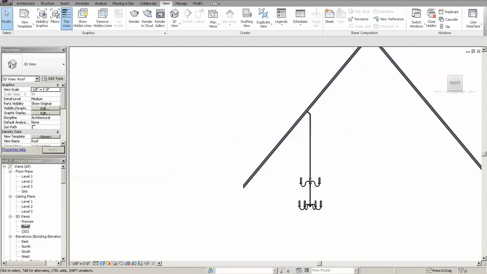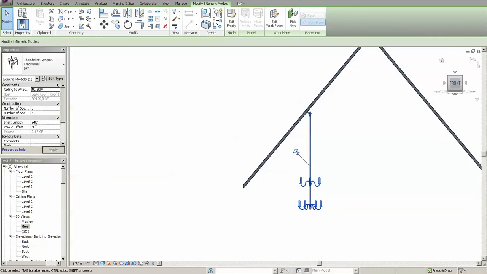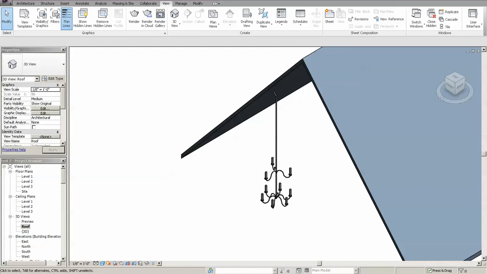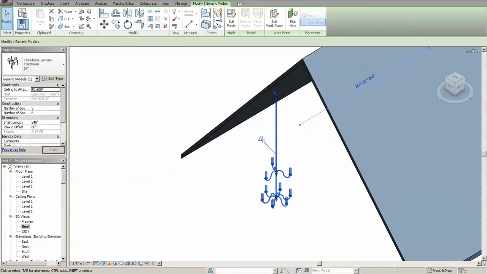So now all that's left to do is to decide how many sconces I want per row. So here, row 1 is set at 6 sconces, and row 2 is set at 3 sconces. Let's change row 1 to 10 sconces.